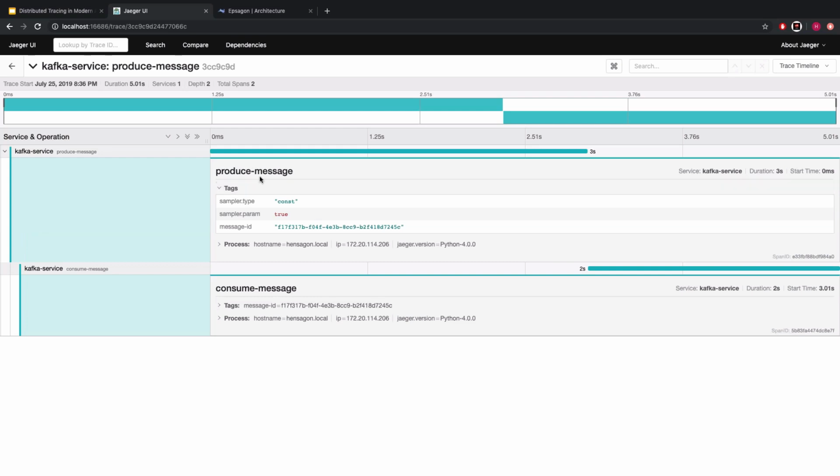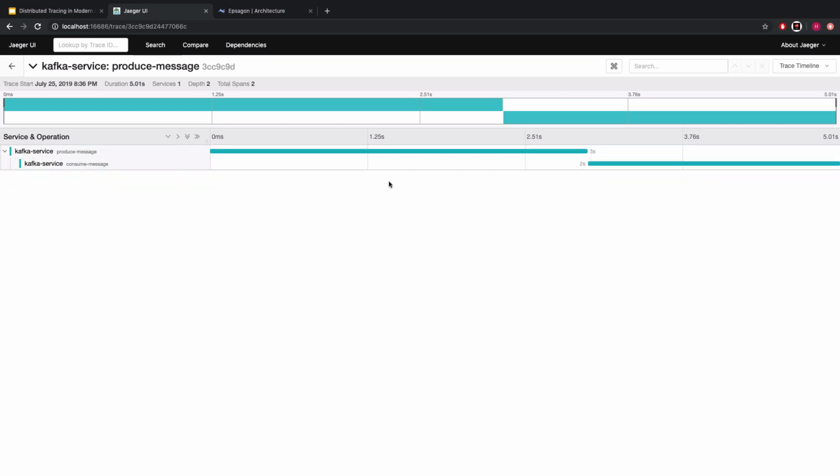Exactly. So we'll be able to see on the produce message the tags or the context that we have put into it. And also, looking at this one, you know where you spend your time on either side. This one is pretty simple because it's only two sides. But when you have 10 services talking to one another, being able to know where you spend your time is super powerful. And with this, you can optimize and gain confidence with your application in production.